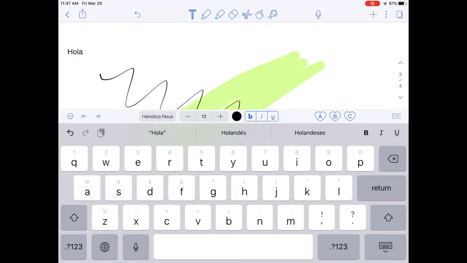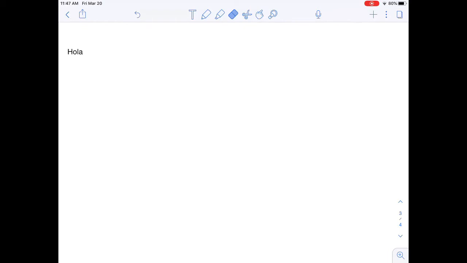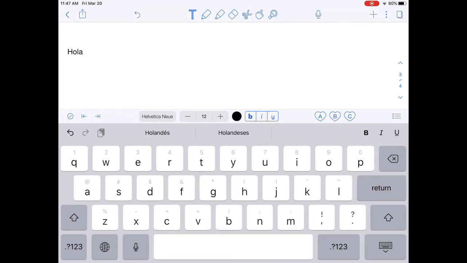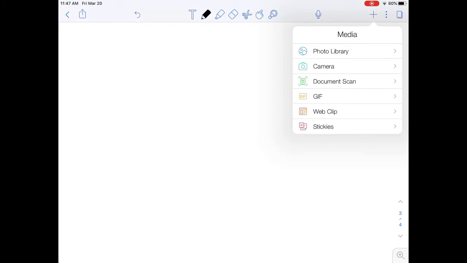Voila. Okay. You also have the eraser function where you can go in and erase anything that you've done. For the text one, to get rid of it, you would just type back in and delete, and you're good. Now, you can also, up in the top, hit the plus button, and this is where you can actually bring in different things into your lesson. So if I wanted to bring a picture in from my photo library, if I wanted to take a picture, if I wanted to scan a document, put a GIF in, etc., I could do it from there.